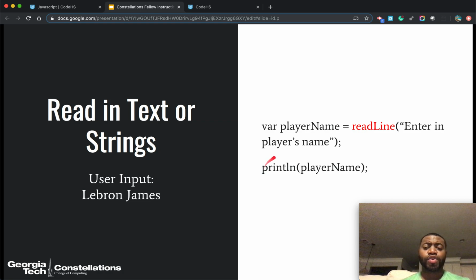So this is what the code will look like. We would create our variable. Remember, in JavaScript, we always put the var in front of the variable name. And in the case I wanted to read in the text or string, I would use readLine. Let's pretend I wanted to read in the username or the player name, LeBron James. So I would type in LeBron James when I got my prompt, and it would store it into a variable called playerName.